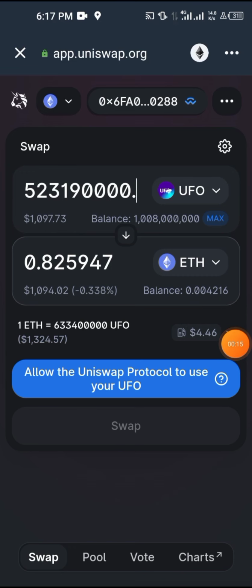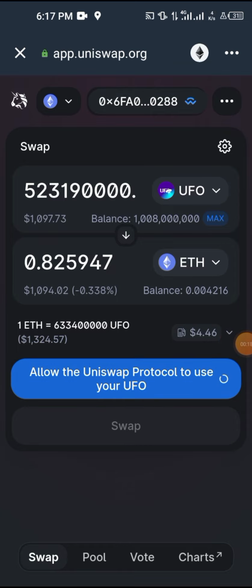That was my case. When I tried swapping this UFO token, it kept loading and loading. What this is supposed to do is I'm supposed to tap on this, allow the Uniswap protocol to use your UFO, and then that could be any other token, and then I'll be allowed to swap, but it kept loading and never allowed me. I tried multiple times, and then I tried with another ERC20 token, it never allowed me. But when it comes to Ethereum or USDT, the swapping button works straightaway.